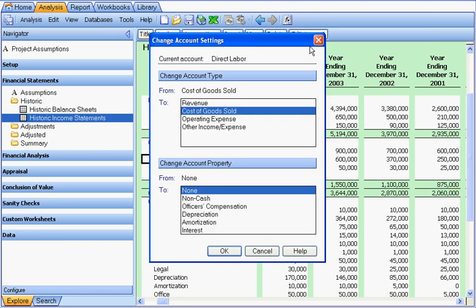The options for edit account are different on the income statement. The types of accounts are revenue, cost of goods sold, operating expenses, and other income expenses. And account properties are non-cash, officer's comp, depreciation, amortization, and interest.